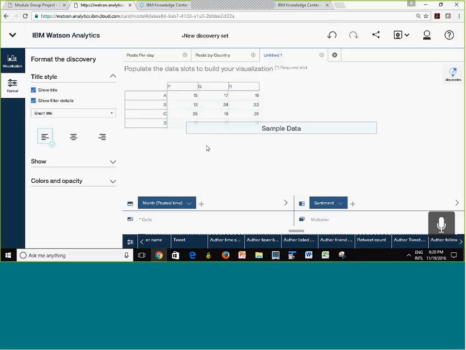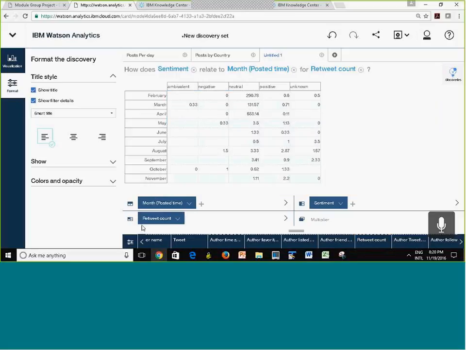So now I'm dragging it into the details. Alternatively, I could drag it here. So what it did here is not what I wanted. It did an average, right? It did an average. So what I need to do is click in here and fix it, since I want to have the total number of posts, right, by sentiment, by month. This is what I want to do here.